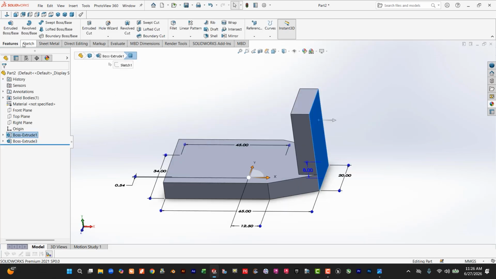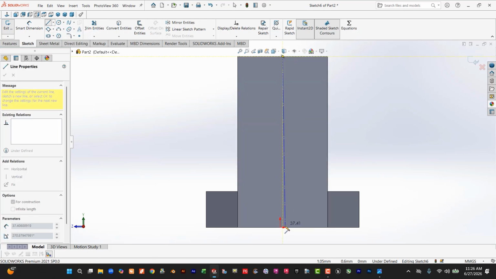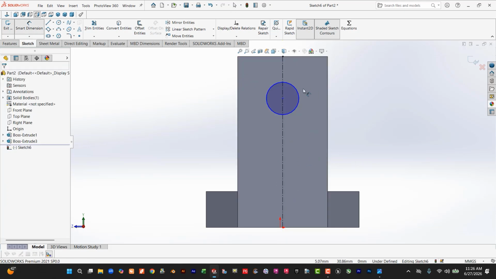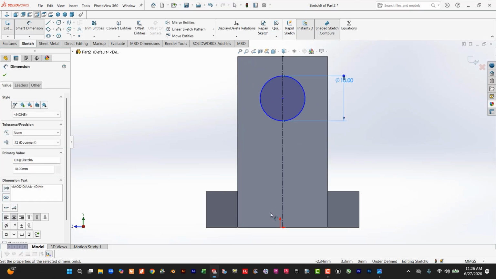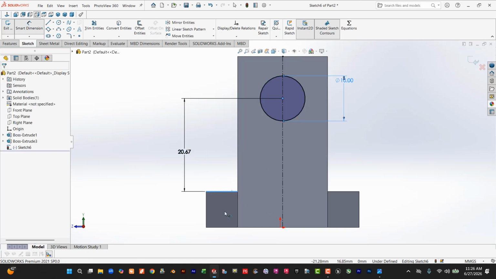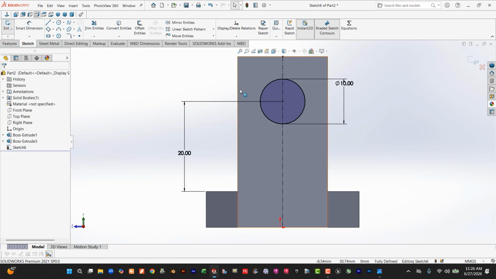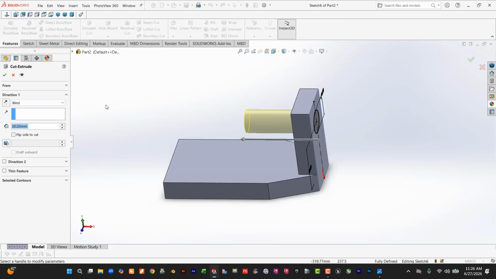Select this portion, Sketch, go to Center Line like this, okay. Go to Circle and draw a circle here, Smart Dimension, and this dimension is 10, okay, and the distance from here to here is 20, okay. Go to Feature, Extruded Cut, okay.